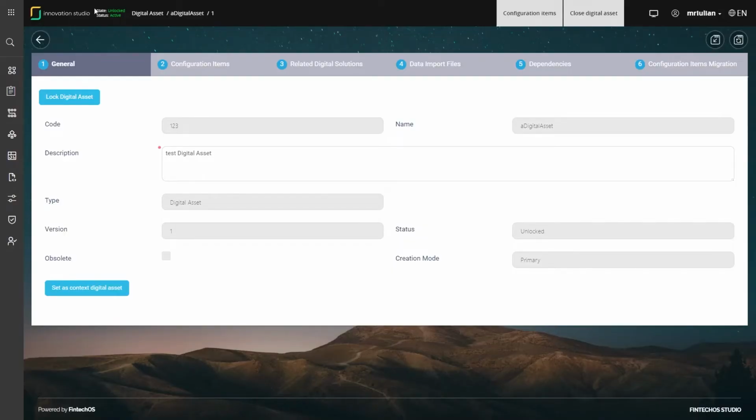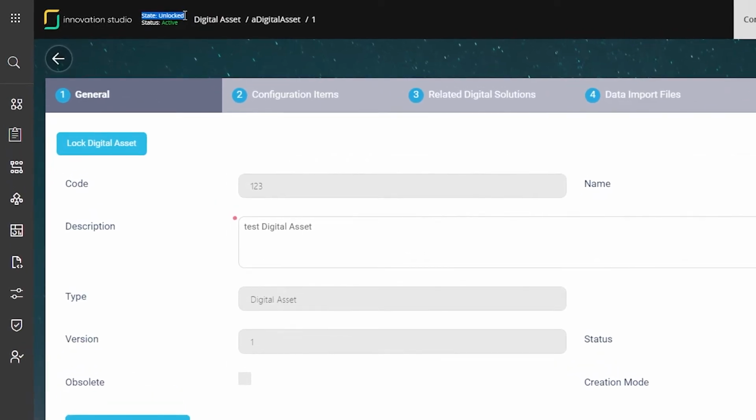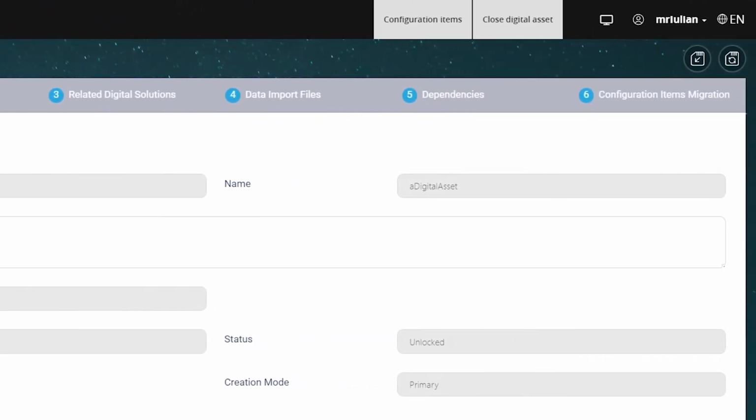Now, let's talk a little bit about the new header. Here you can find the information about the state of the digital asset, about the status, about the version, and also you have a shortcut to configuration items and the option to close the digital asset.